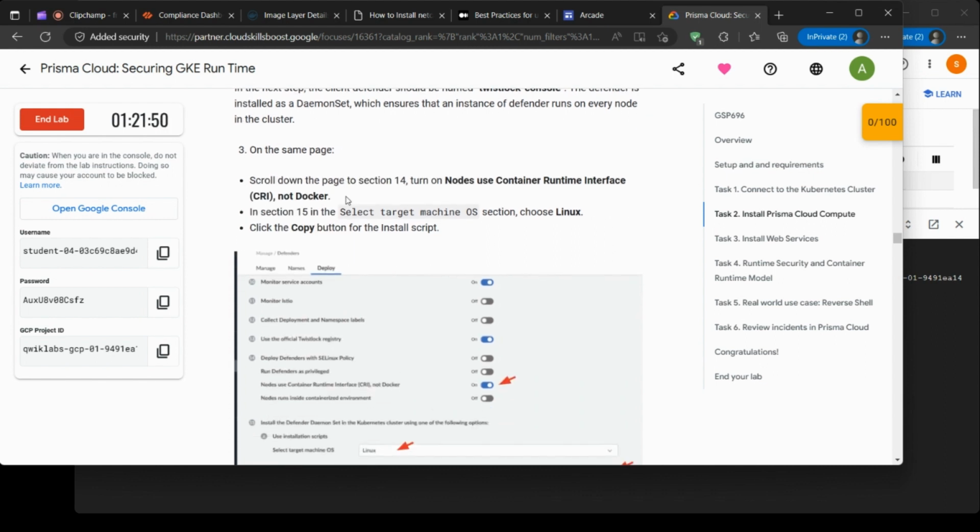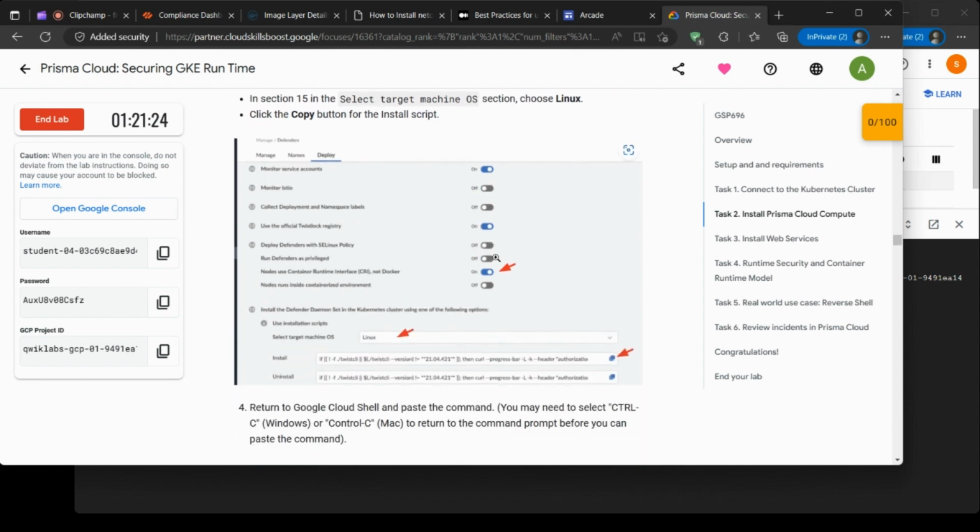Okay, on the same page then, in section 14, we'll turn on node uses. The nodes use a container runtime interface, CRI, not Docker. In section 15, select target machine OS. We'll select Linux and use the copy button for the install script, as shown here.